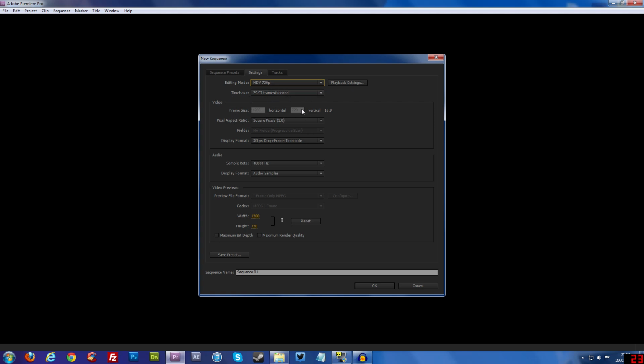Video frame size, I don't think you can change that if you select HDV, so that should be 720p with 16:9 ratio. Then a square pixel of 1.0, display format 30 frames per second, audio sample rate 48,000. Oh, is that 480,000? Display format, audio samples, video previews, yep, that should just be 720p. You don't need to check any of these.